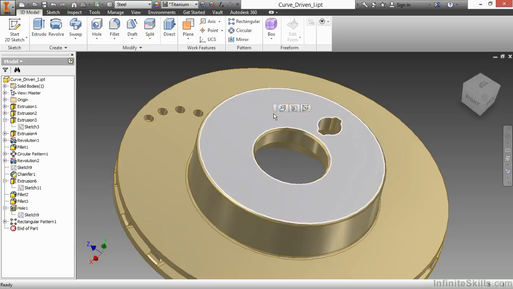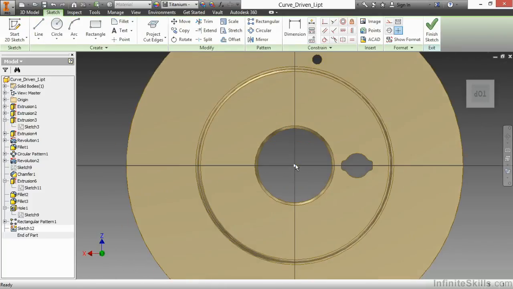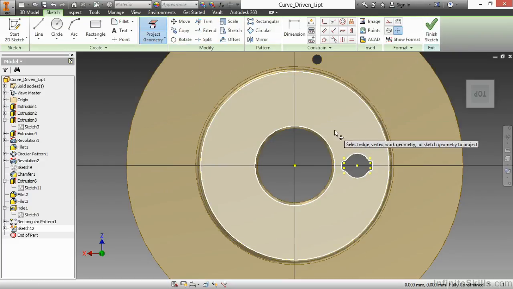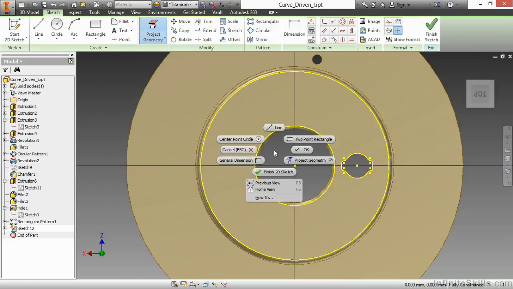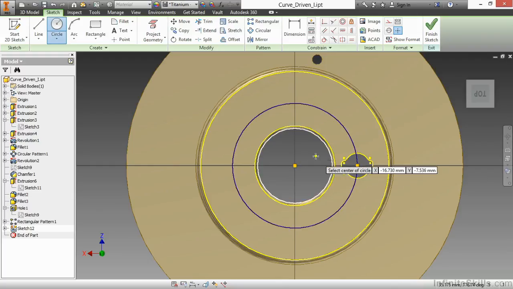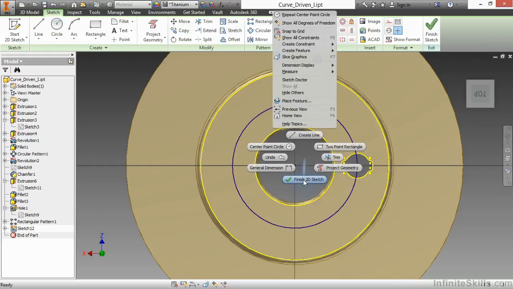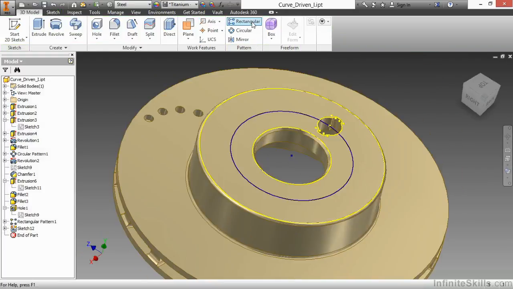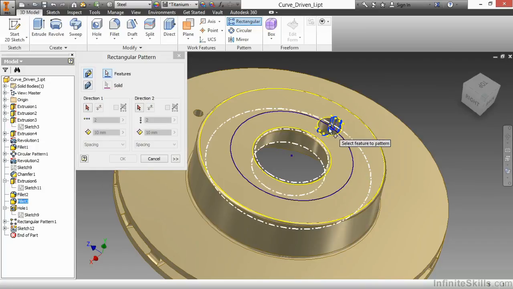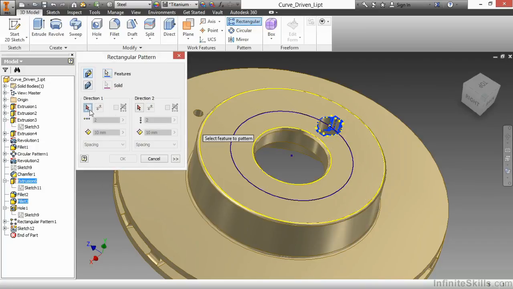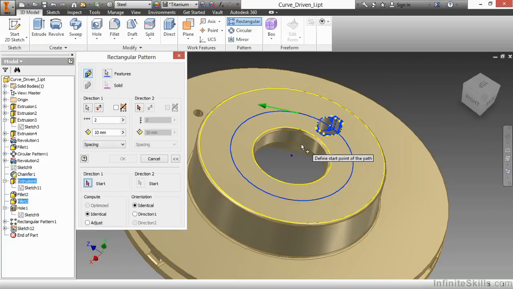So I'll start on the top of this and create a new sketch here and project some of my geometry and draw a circle. Choose OK and finish my sketch. I'll try rectangular again. Grab my features. I'll choose my direction, this time the circular piece here. We'll pick our starting direction, the center of that projected geometry. We'll choose curve length, so it gets the amount that I have there. And I say I want 4 of them.